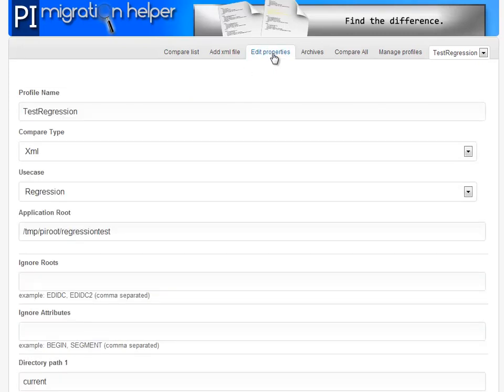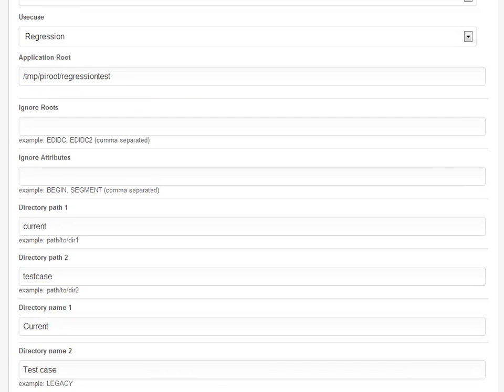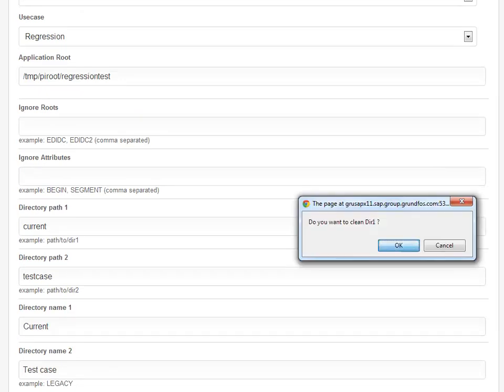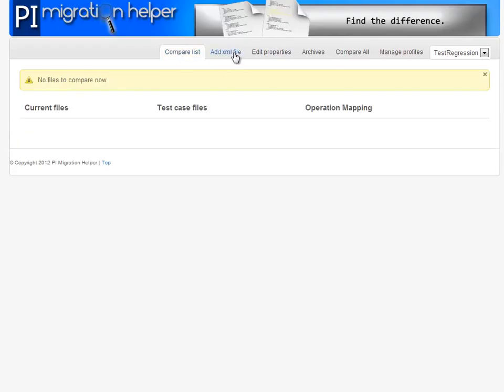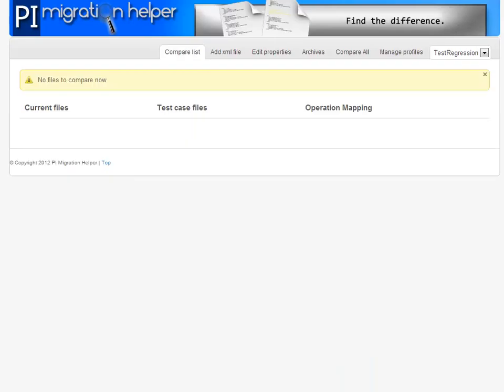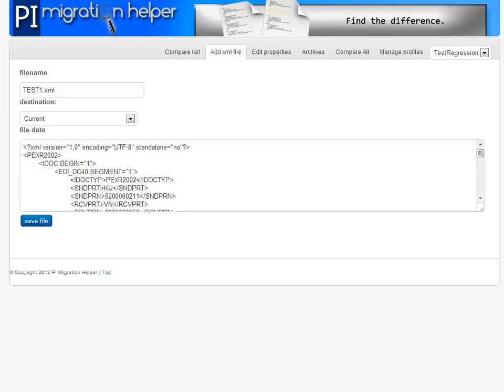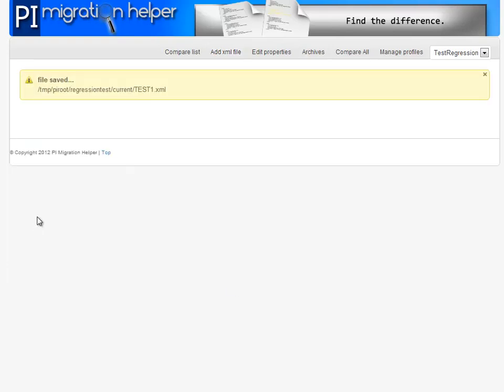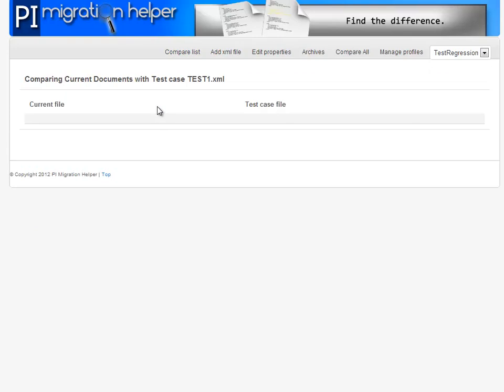And then when you have done those tests, you'll just say clean dir1, and then you don't have any files here, and you can then say add new file, just do it the same way here, and let's just put the original file in and see if that then will give us no differences in the two files. And that's a good thing, because it's the same file, so obviously we shouldn't get any differences in the comparison.